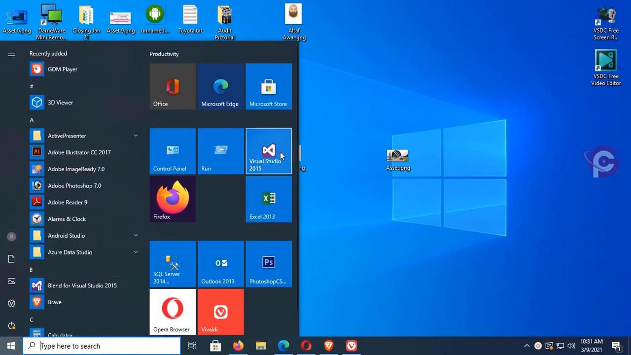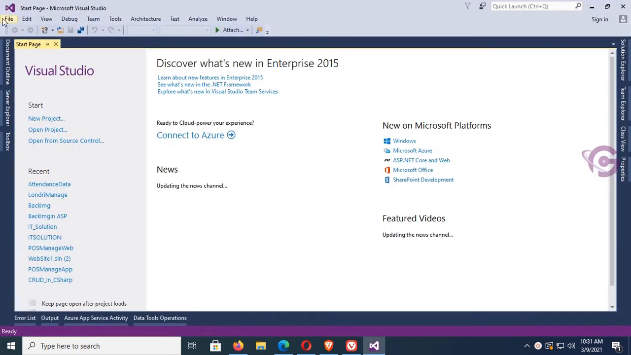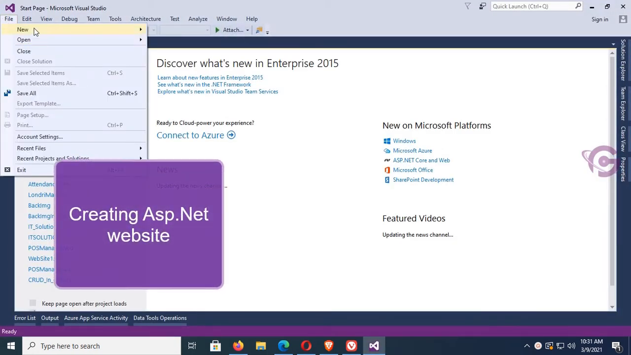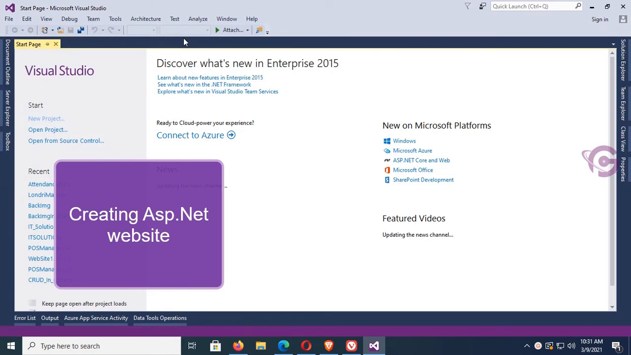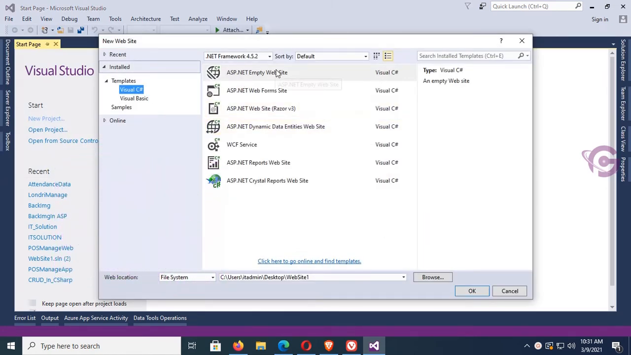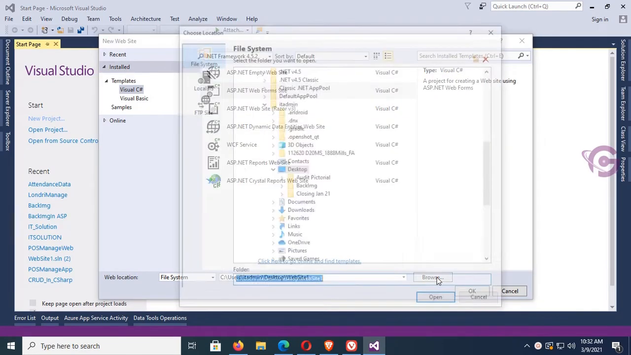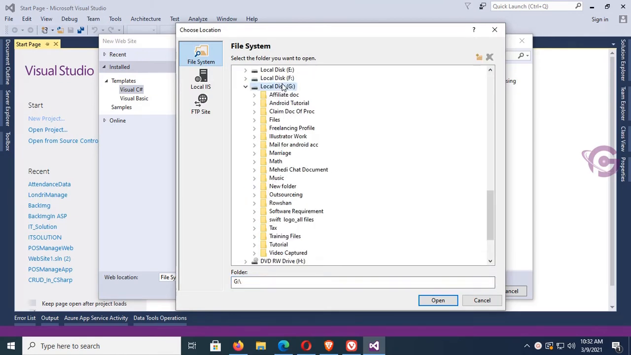Start Visual Studio. Okay, go to the File menu. Click on New Website. Now I'm going to create an ASP.NET website. Select Visual C# on the left-hand side, ASP.NET Web Forms Site. Okay, browse the directory where you want to save this application.